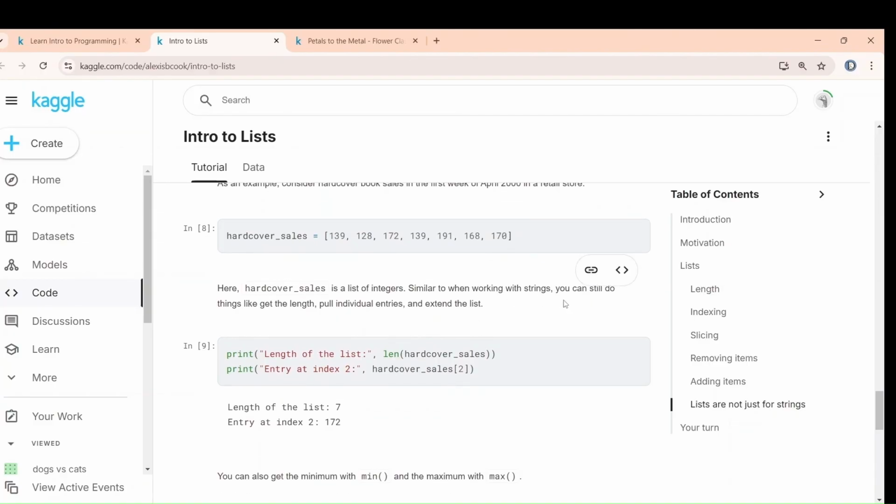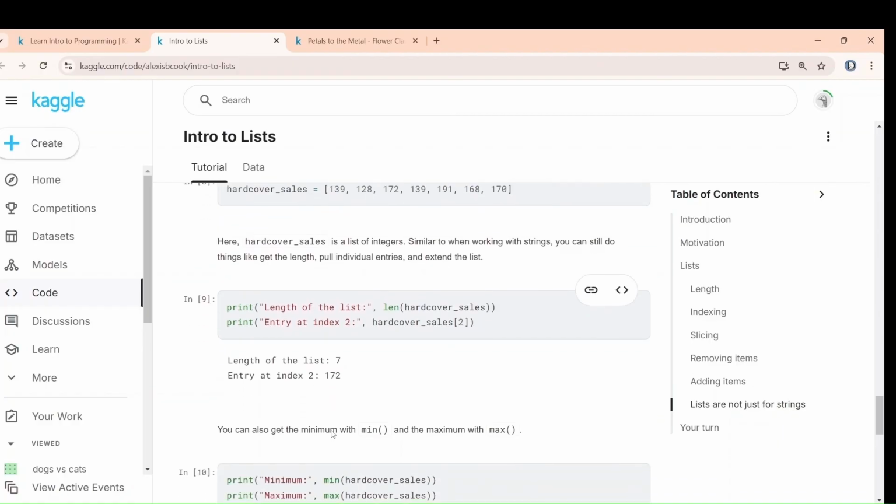Similar to when working with strings, you can still do things like get the length. Here also, if you write the len function, it will provide you the length: 1, 2, 3, 4, 5, 6, 7. So the output will be 7. If you want the second indexed position, then it will be 0, 1, 2. So the output will be 172. The same thing you can do with integers, any kind of data type.